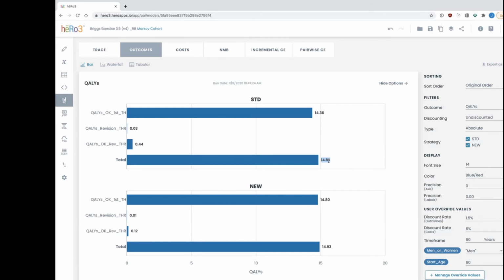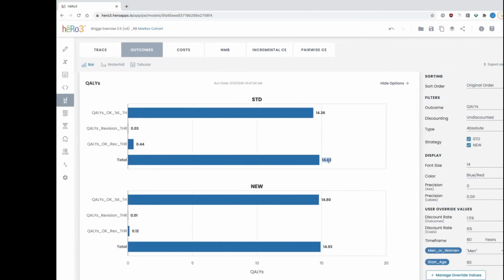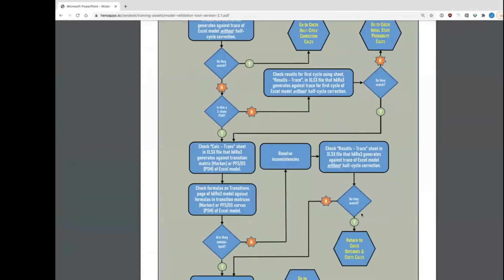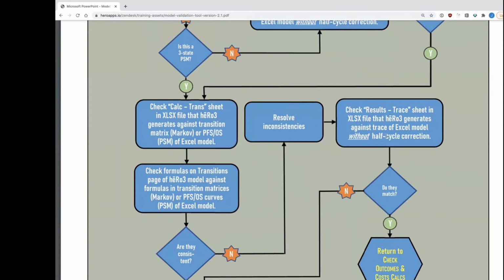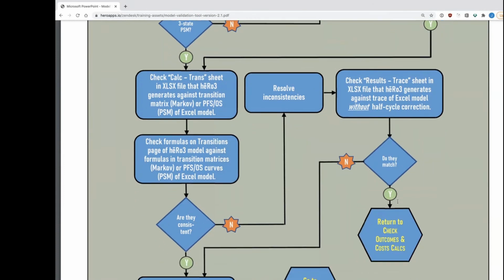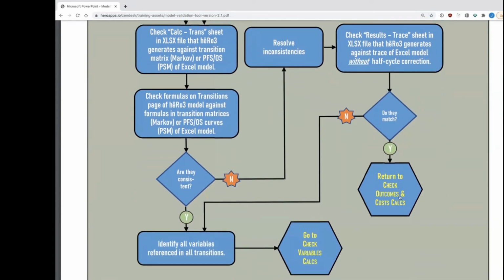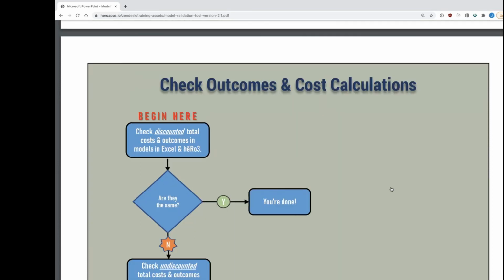And so at this point, we still have a problem. We've fixed the trace. And we know this because the undiscounted life years match. But there's still some problem in the calculation of qualies. And so we have to keep going through the flowchart to identify that problem. And so this is where we were. Again, we were checking the trace. We fixed the problem. We've now found that they do match, but we need to continue to checking outcomes and costs to find the remaining error or errors in our model.